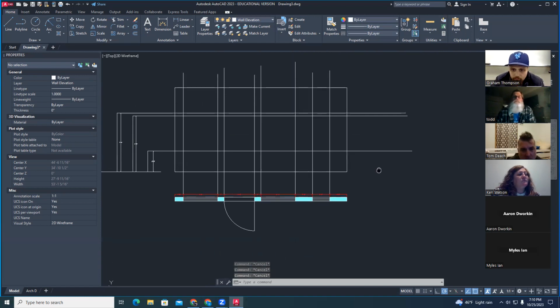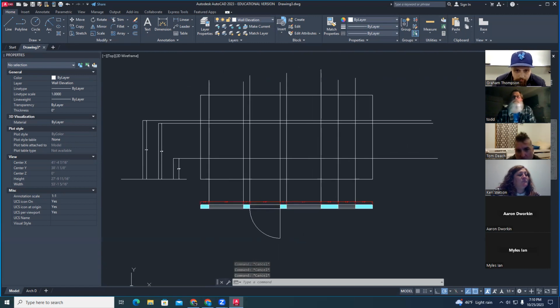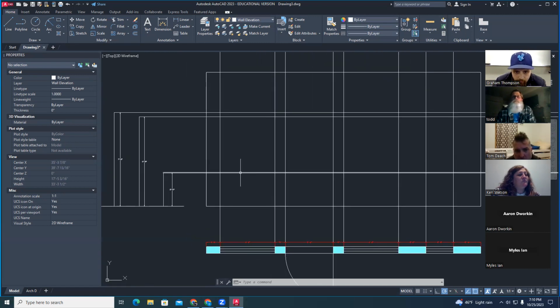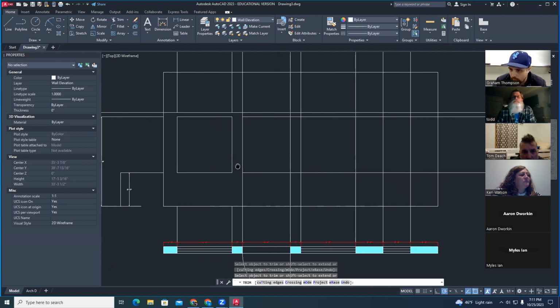So what that means is we use our awesome trim command, so let's start with the windows. This is going to be my window right here, the bottom of my window at 2 foot 6. The top of it's going to be right here at 6 foot 8. I want to use my trim command, so trim, and I want to delete the lines that are connecting around that window. Pretty simple, right? That was a pretty fast way to draw a window.